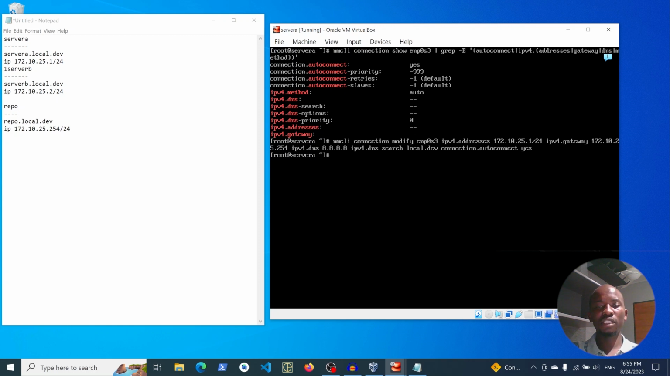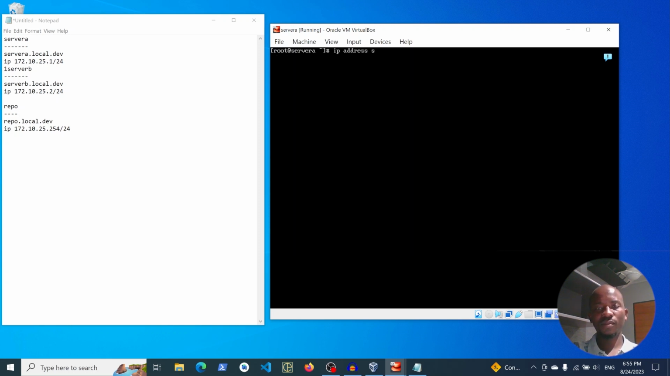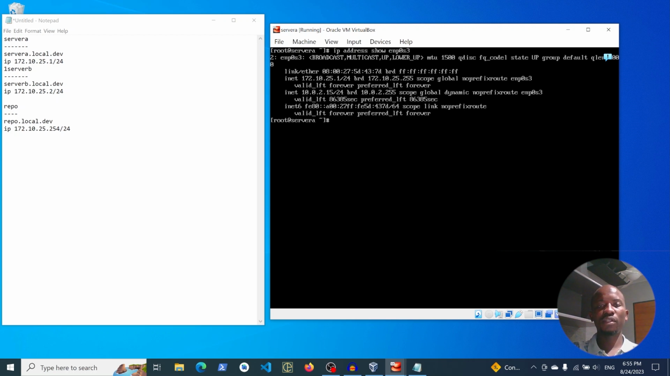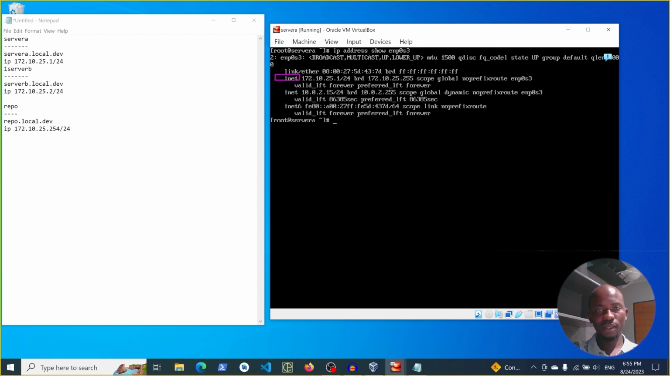Or we can use just nmcli connection up enp0s3. This one has the action of restarting the connection. And if we type ip addresses show enp0s3, to show the IP address value of this interface, as you can see, we have the IP address already set. That's how you can set the IP address of any VM.